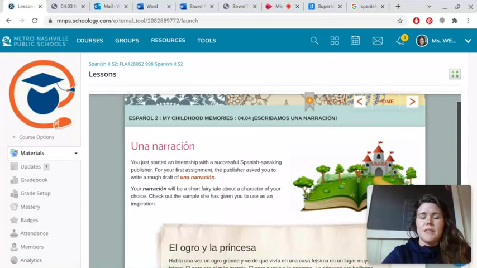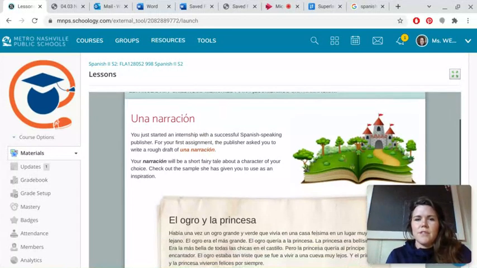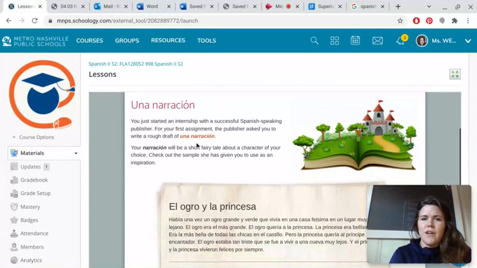And this lesson is getting you ready for your first rough draft writing. So 04.04 is Escribamos una narración. Okay, so una narración, you just started an internship with a successful Spanish-speaking publisher. For your first assignment, the publisher asked you to write a rough draft of una narración. It's a tale. If you scroll over that, it'll pop up and give you the English.